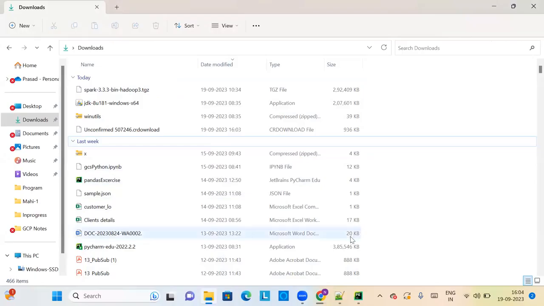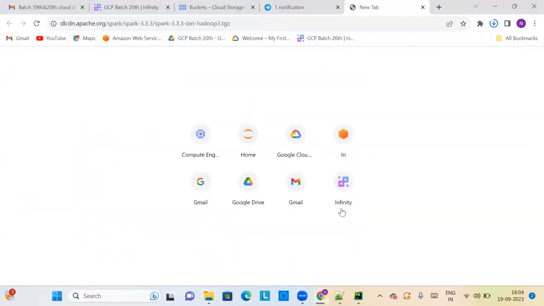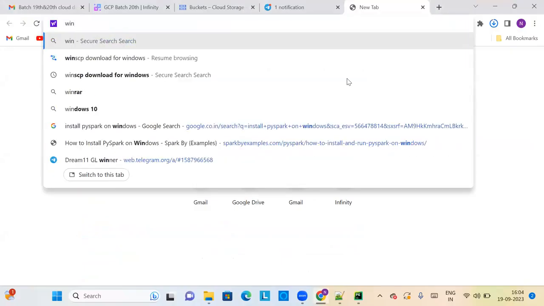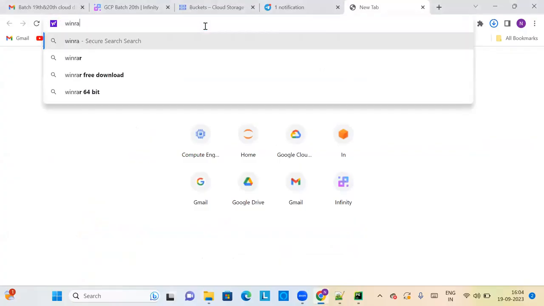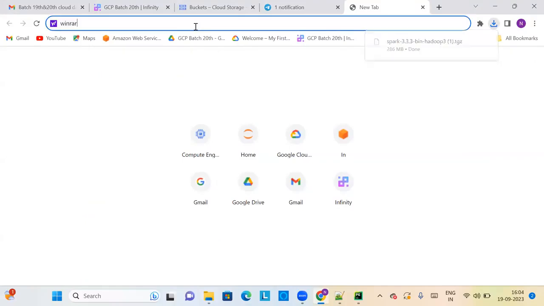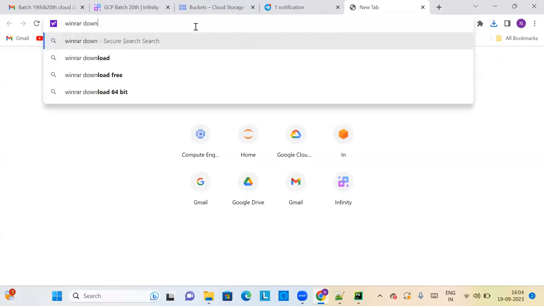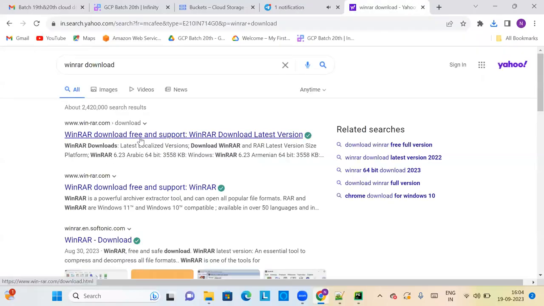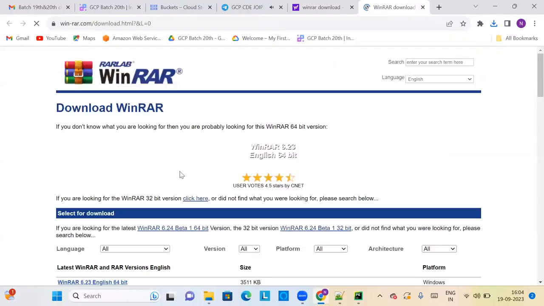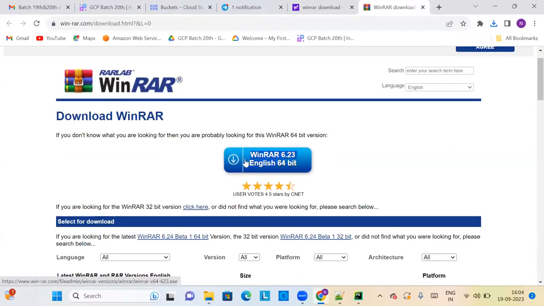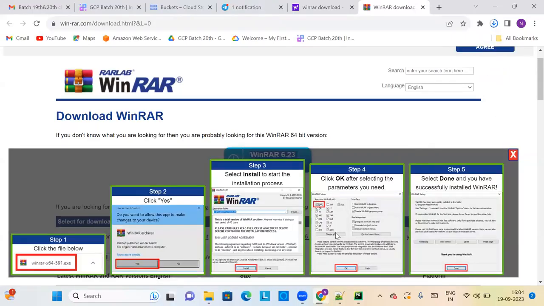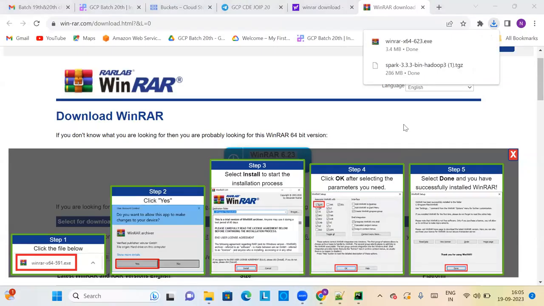Please open the Chrome browser. In the Chrome browser, search for WinRAR download. Take the first one. Click on that. Download this, and after that, please install it. With that, you can perform the unzip operation. Okay, sir, thank you. Any other questions? Anyone?